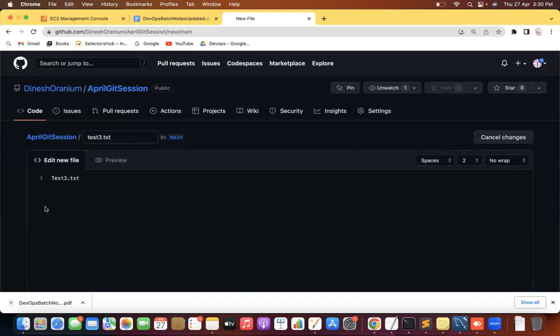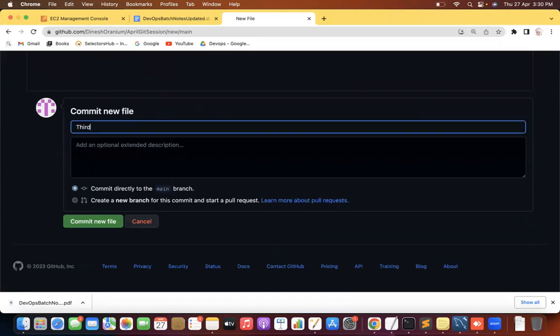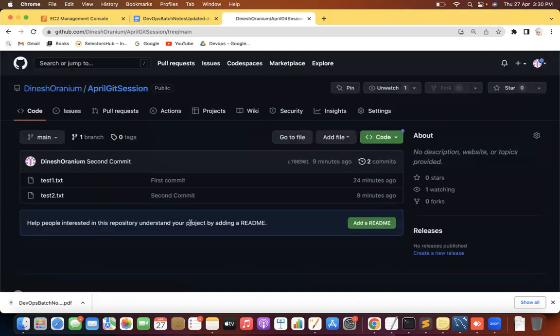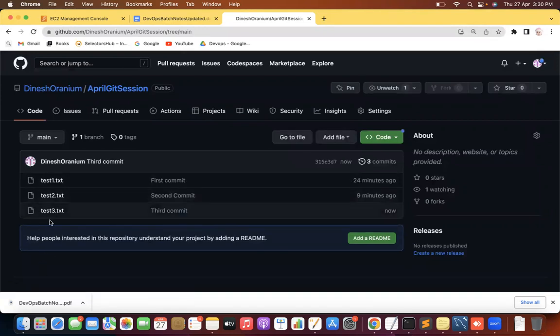Test3.txt. Let me save this particular file. Say this is my third commit. I'm saying this is the third commit and commit a new file. Now we have a total of 3 commits, right? Test1.txt, test2.txt, and test3.txt files are available.